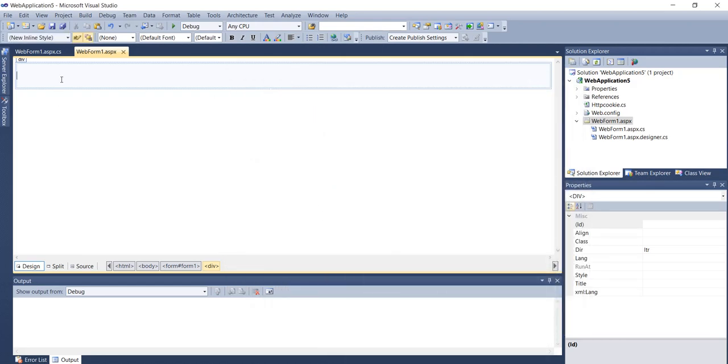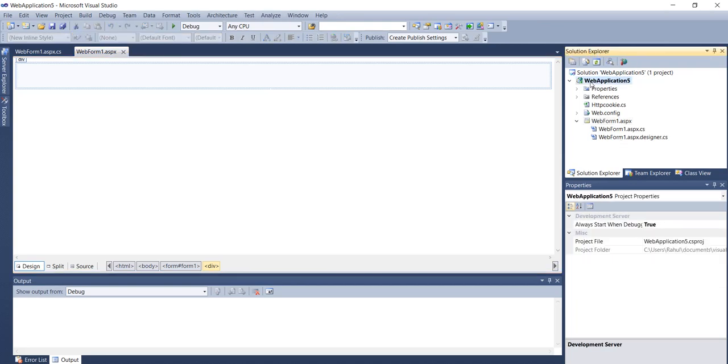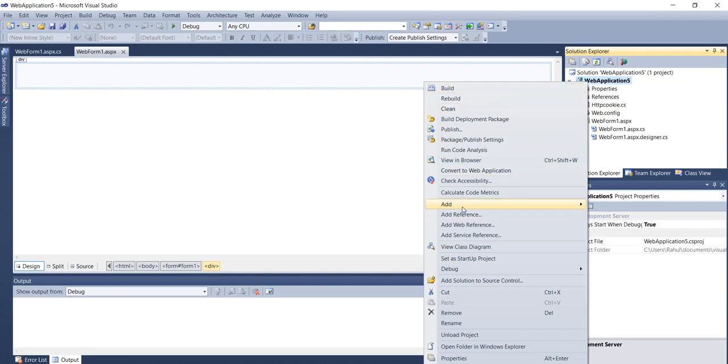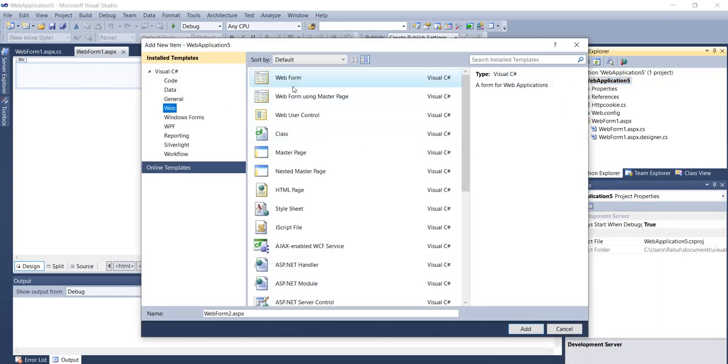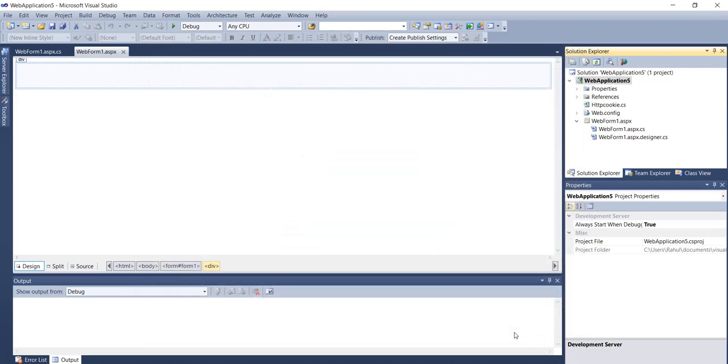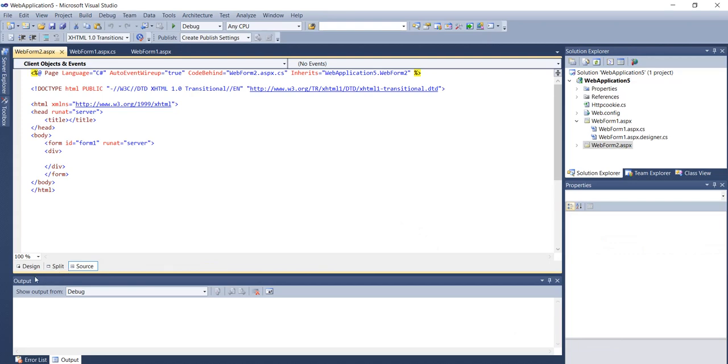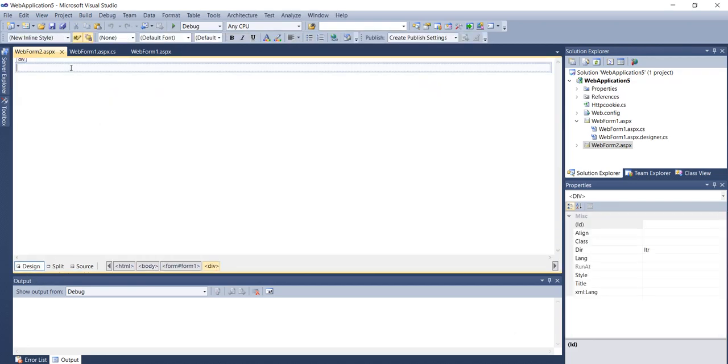So now the first type is response.redirect. Response.redirect helps us to move from one page to another. You can see that I already have added one form, that is web form 1. To move from one page to another, we require another web form as well. So I'll be adding one more web form. I'll go to add new item. Inside web, we'll find web form. I won't change the name. I'll be using the same name and I'll click on add. So here you can see my second form has been added.